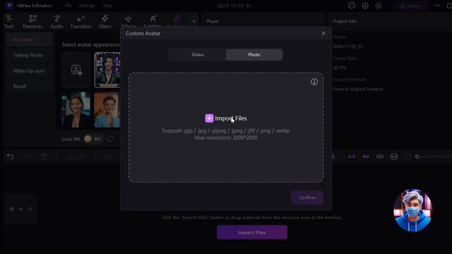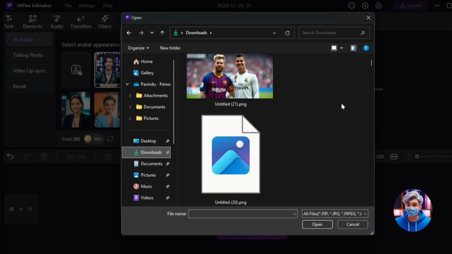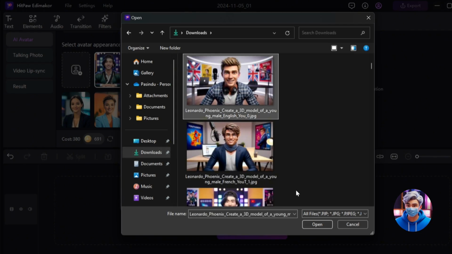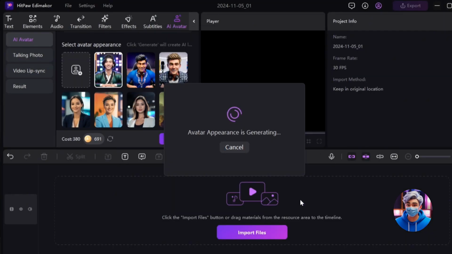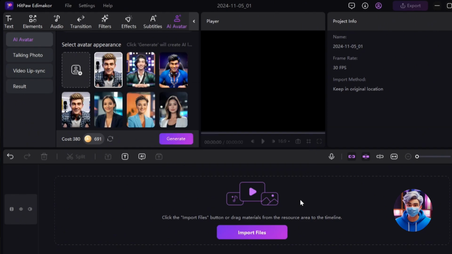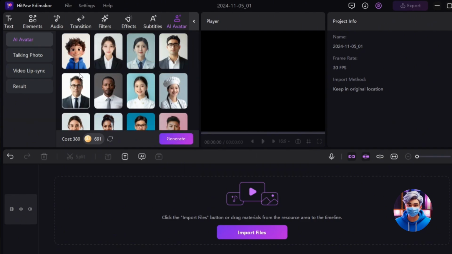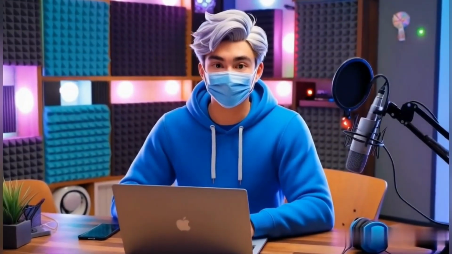You can either pick from the available templates, which come in different styles, or upload a custom avatar. For this example, I'll upload my own avatar by clicking the plus icon. Once you have both the avatar and the voiceover selected, click Generate to start the lip syncing process. This part might take a few seconds.